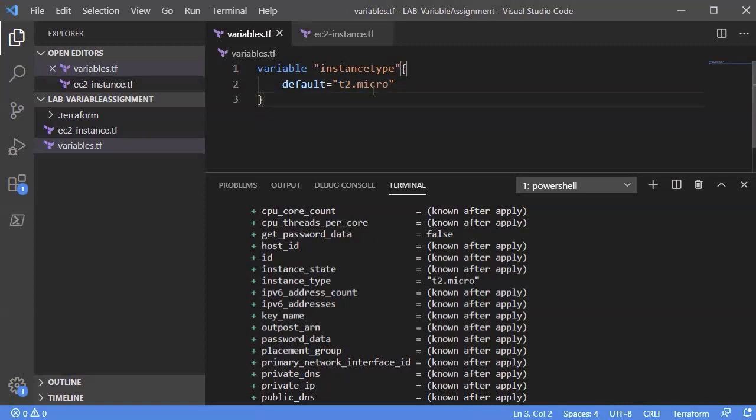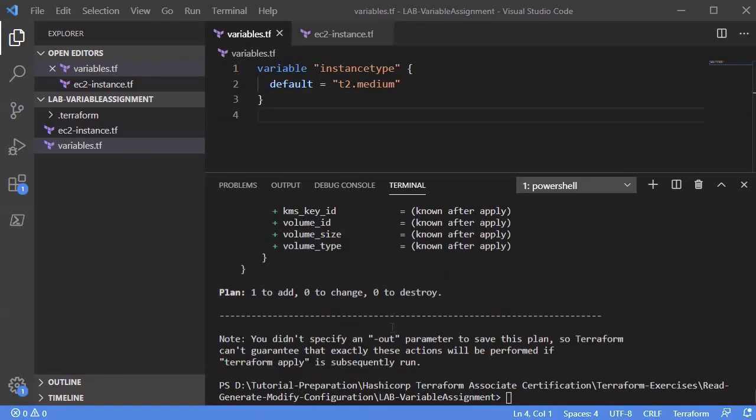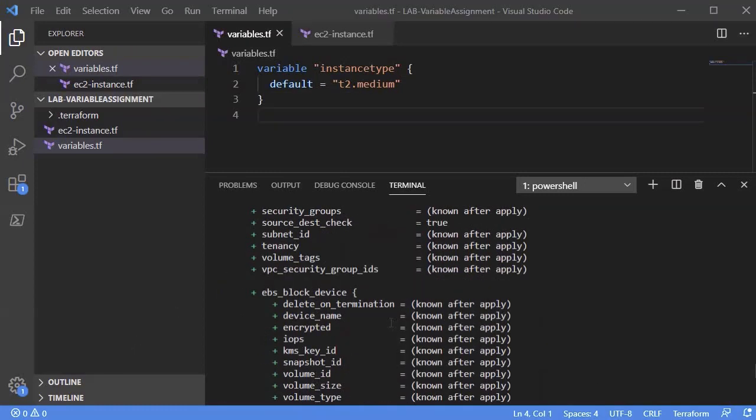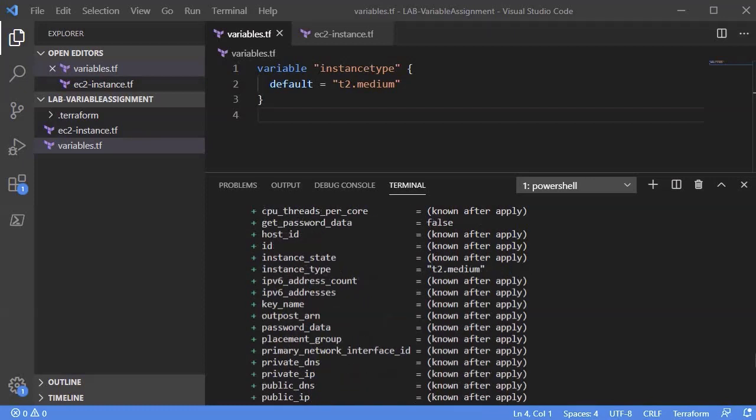For example, if we want to set up the environment for staging, we can specify over here t2.medium, so that it will pick that particular value. So let's save it and run it again. It has given us the plan, so let's look into whether it has applied those changes or not. You will see it over here, it is telling t2.medium.